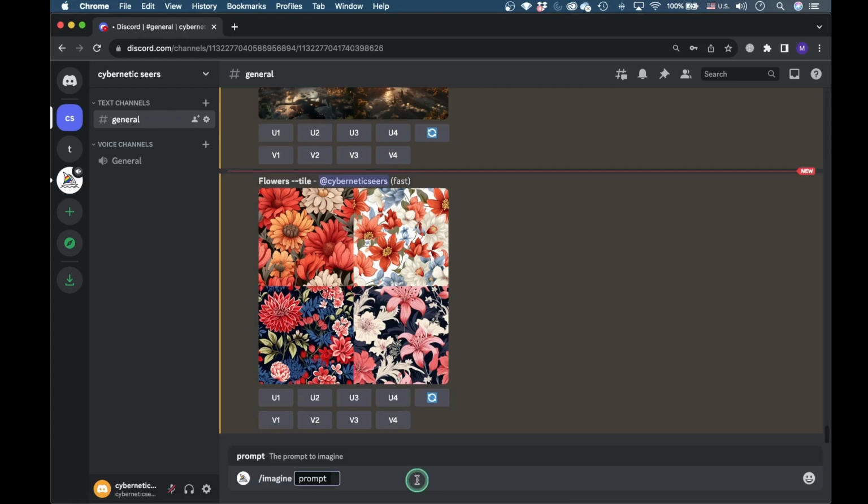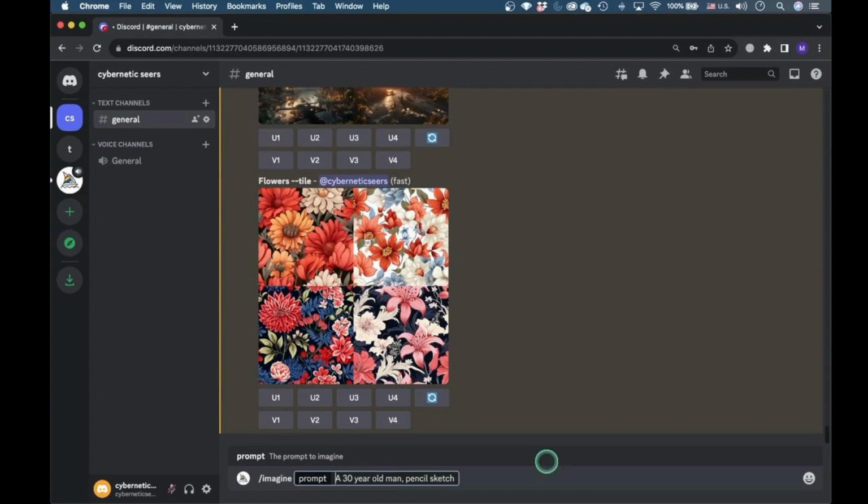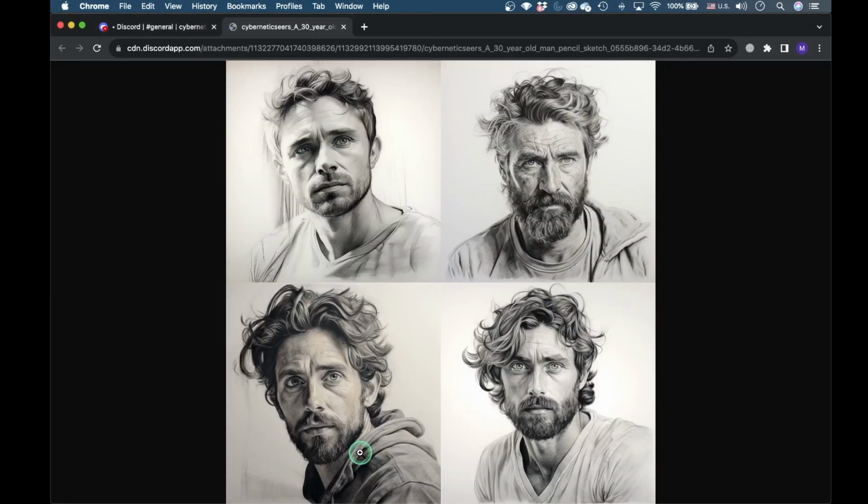Now coming to the final part of the tutorial. In your prompts, you can write simple words to get what you want. Just try with whatever you know or can think of. For example, I want to have a pencil-made sketch of a 30-year-old man. I will simply add the words pencil sketch to get what I want. Let's experiment with this. A 30-year-old man, pencil sketch. So now it has generated a pencil sketch.